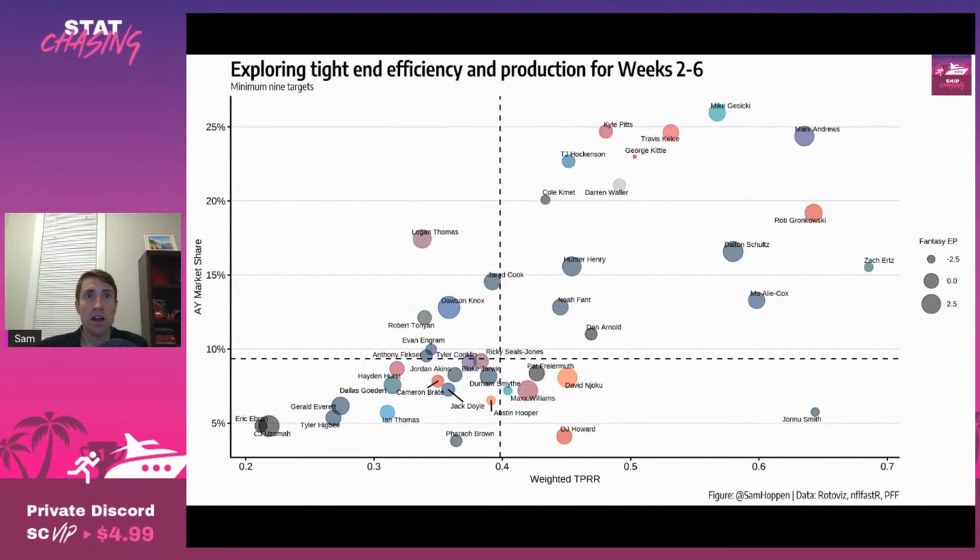For the tight ends, it's the same chart as the wide receivers, with weighted targets per route run on the x-axis, yards market share on the y-axis, and fantasy points over expectation as the size of the bubble.